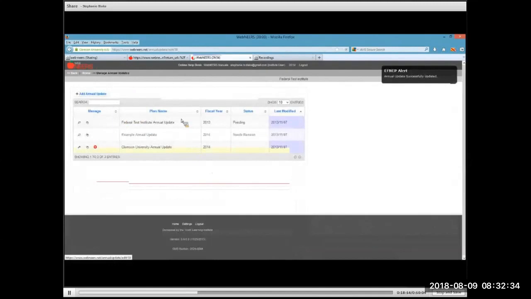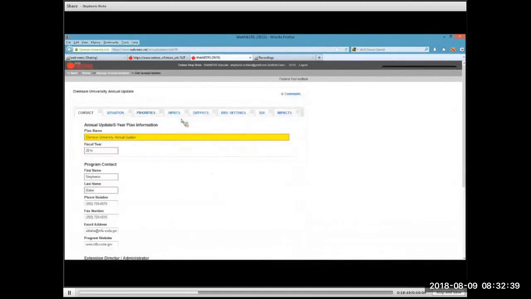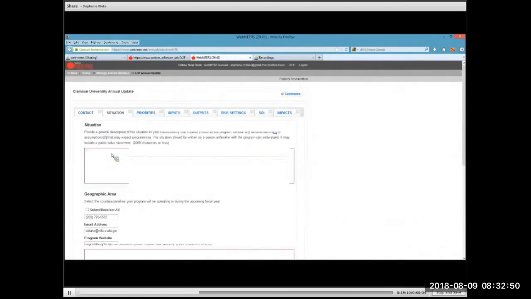So this annual update section is set up so that you can enter the information as you have time, save it at any point, but then at the point of submission, so if I were to scroll down to the bottom and click Submit for Federal Review, that's the point that it's going to check for those required fields.